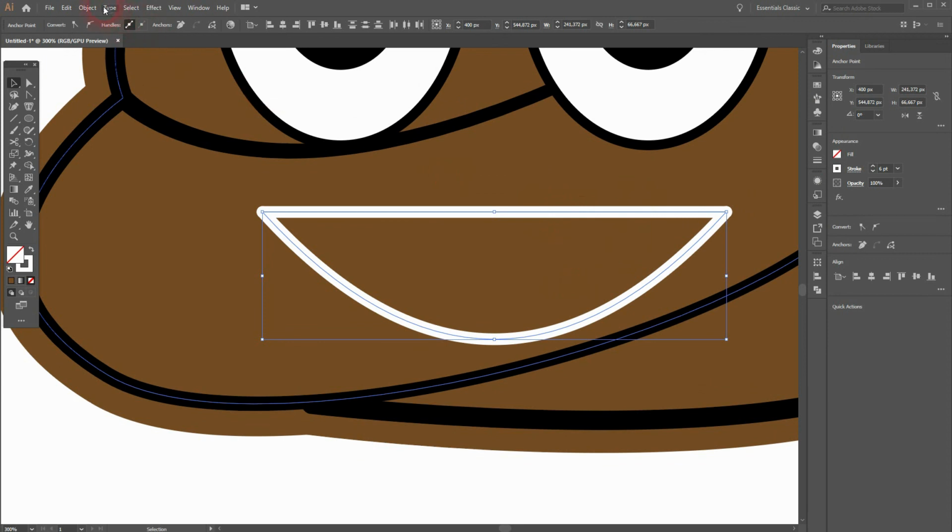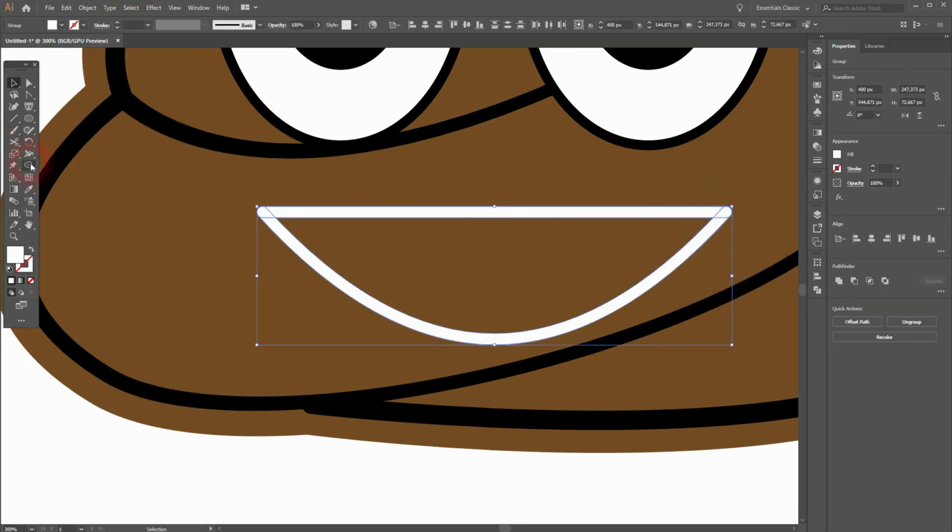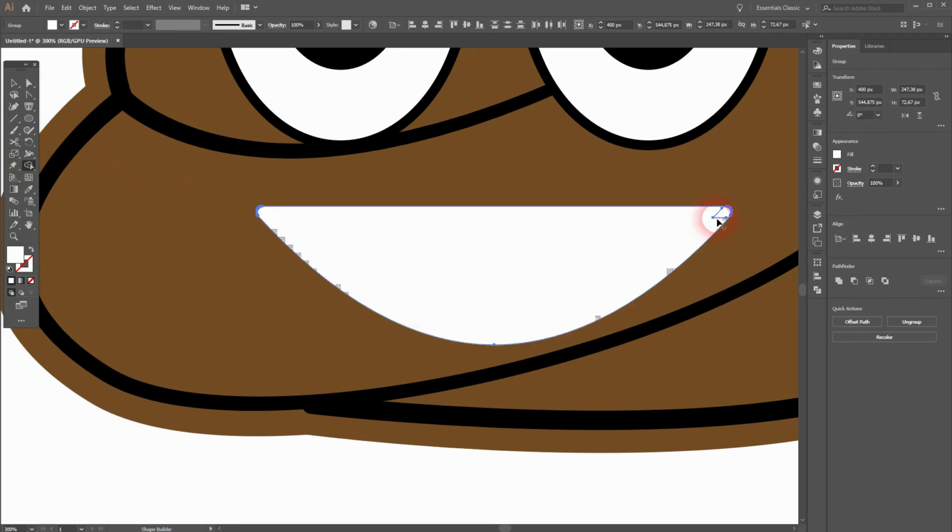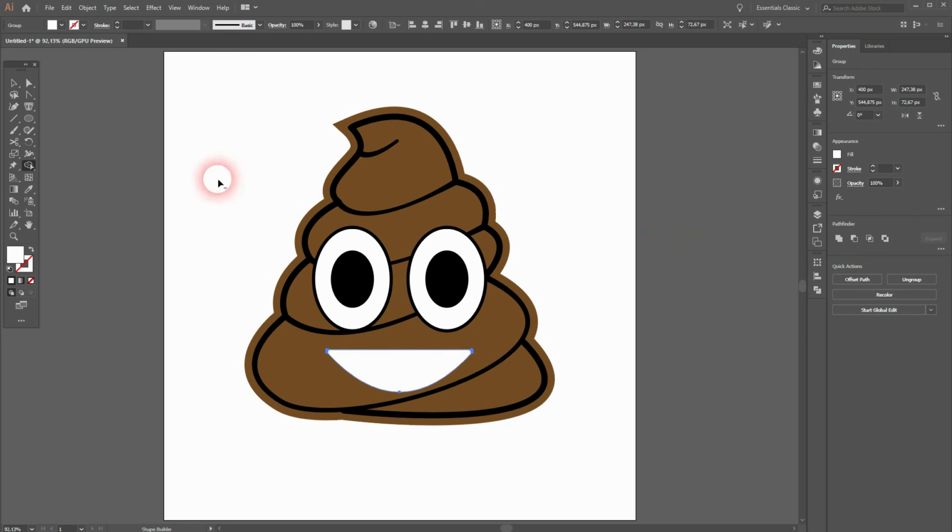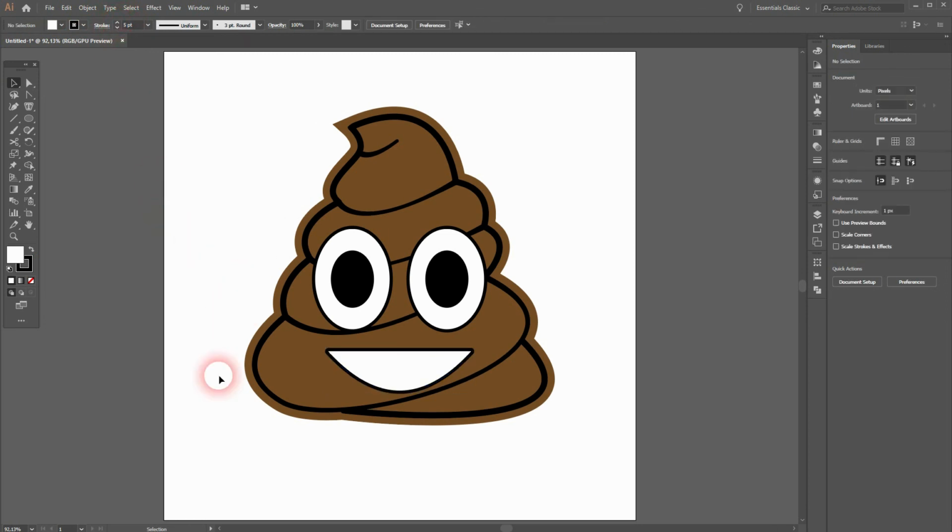It's still selected. I go to Object and Expand. And now I can use the Shape Builder tool and connect that. And I want to give it a black stroke. Maybe 5 points should be fine here.